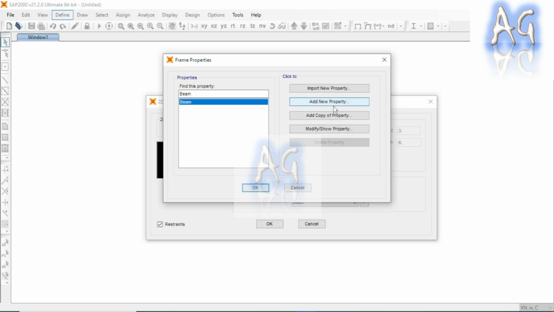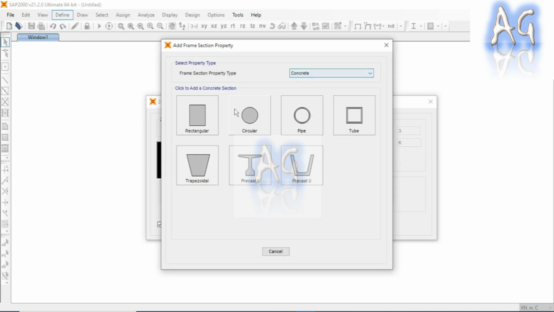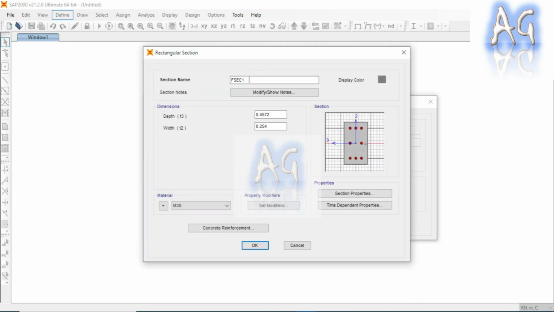So again, click on this add new property, and here select the rectangular section here, and here give the name of the section. Say I am giving name here column, and here you have to provide the dimension. Say I am considering here square section. Say the dimension of the column is 0.25 meter by 0.25 meter. Here we are going to use same material for column member also, that is M30.